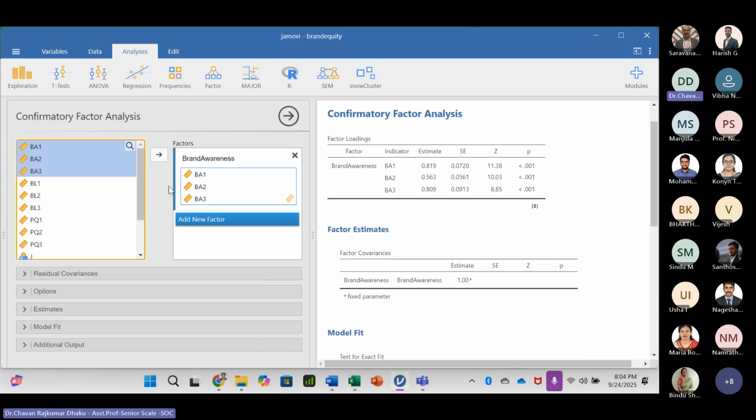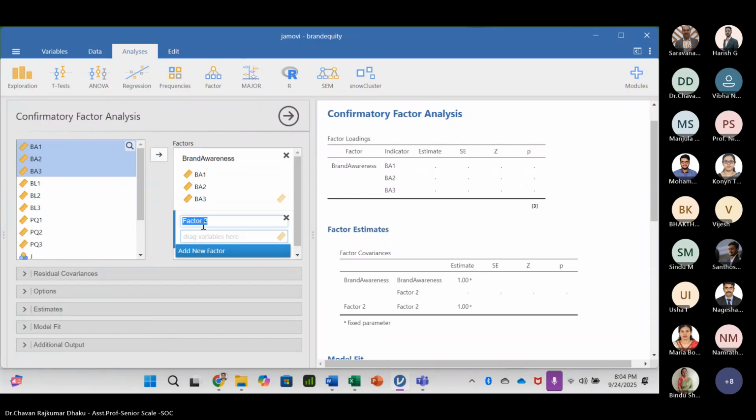BA1, BA2, BA3, just select and put inside the box. Is it done? Yes, sir. Okay, next one. Tell me, what is the next factor we have? Can you click on add a new factor? What's the next one?